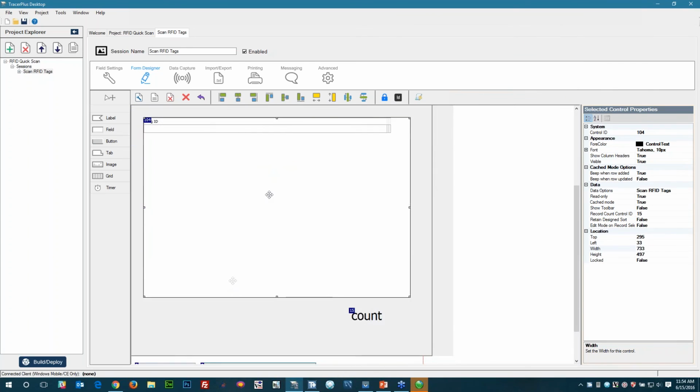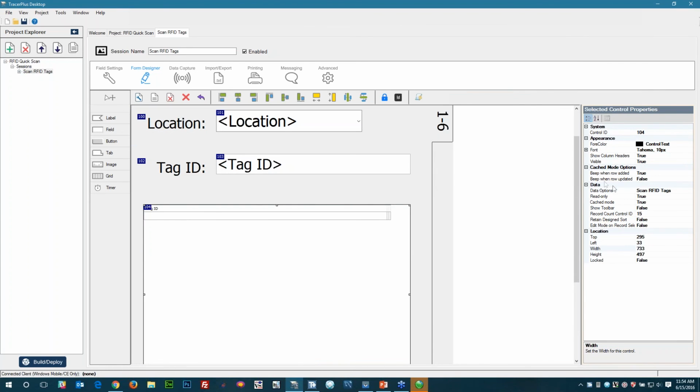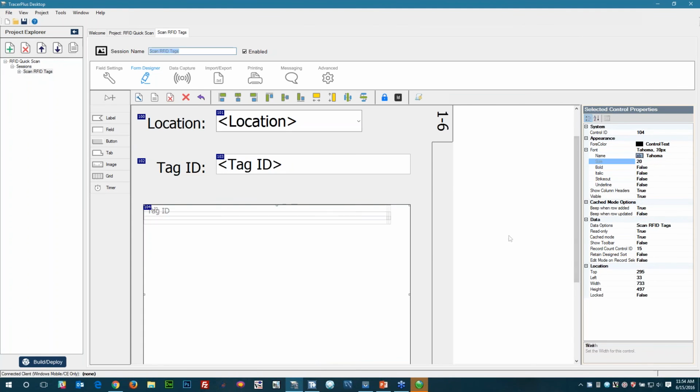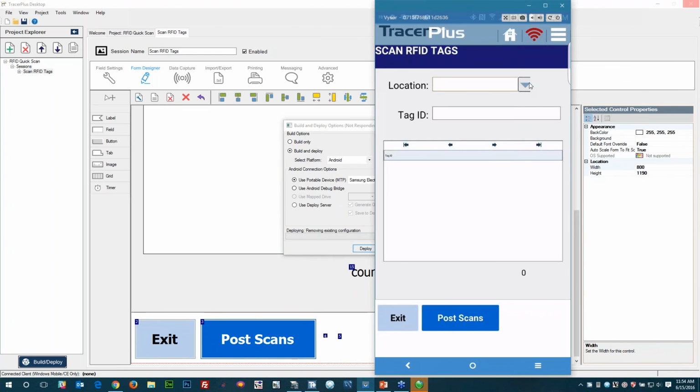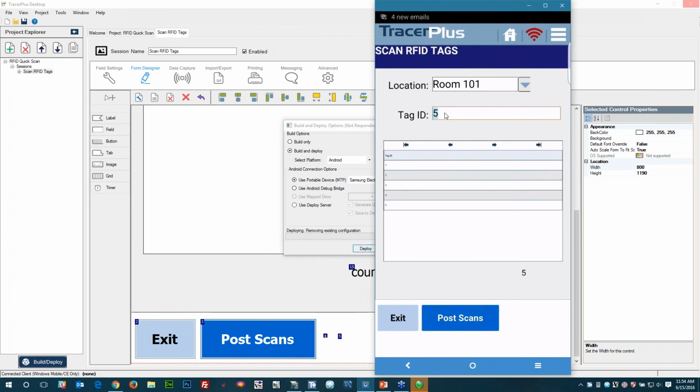We can control the font of the grid. So you'll see that once we click on our grid, we can set its font. Maybe we want to set it to 20. That gives us a little bit larger display on this particular device. But if I select a location, you'll also see our record count here is 0. And if I just start entering items, you'll see them start adding to the grid.